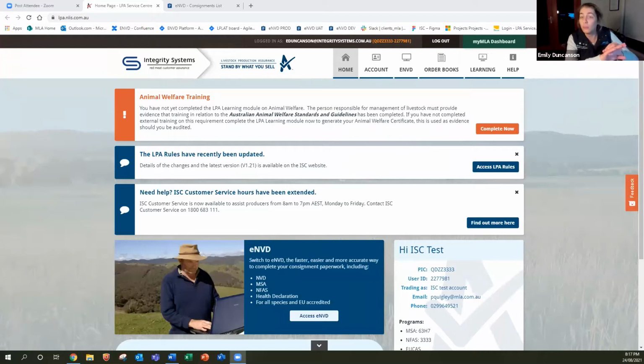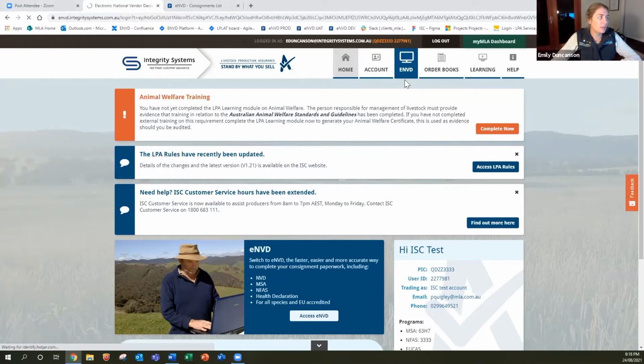LPA through MyMLA. Now, to access eNVD, which is part of the LPA program, you will need to come into the LPA Service Centre. You need to be an accredited LPA producer or feedlot. Once you get into LPA, this is kind of what the home screen will look like, and you will notice that there is an eNVD button up here. If you click that button, you will go straight into eNVDs.